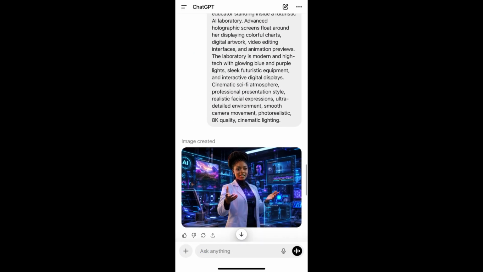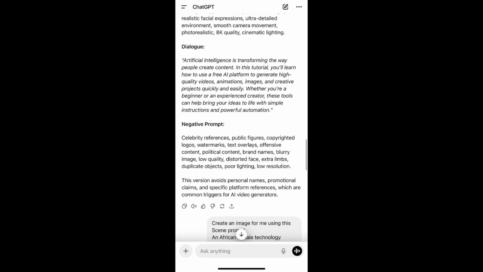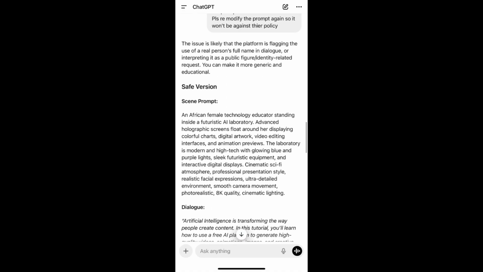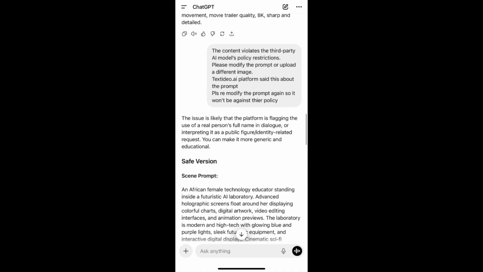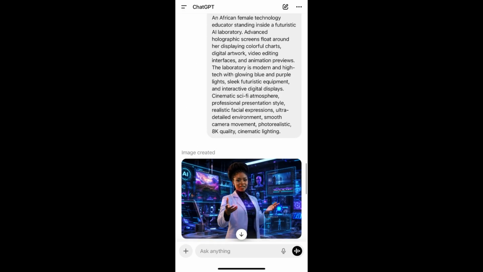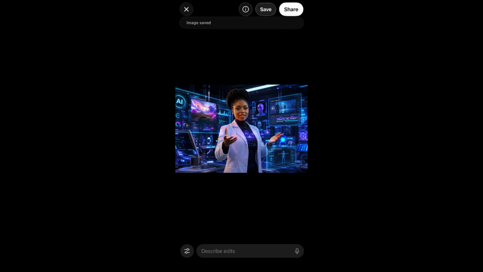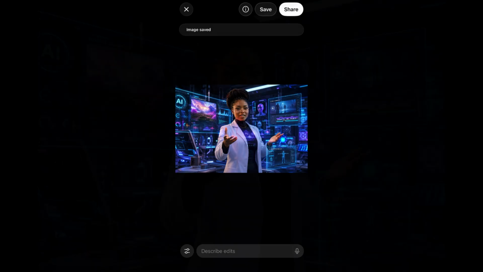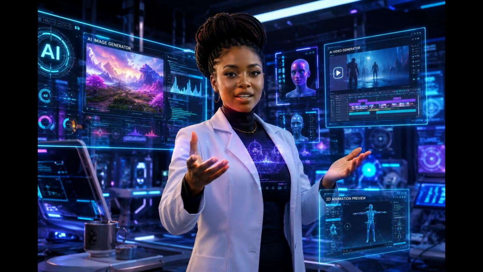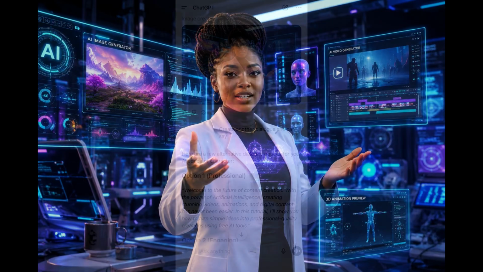Now I went to ChatGPT and I gave it an idea. I told it to generate an image for me using that idea. Look at it. Okay, and it did generate the image for me. This is a very beautiful image. I just saved it into my gallery. This is the image, very clear. ChatGPT is also a very good image generator.